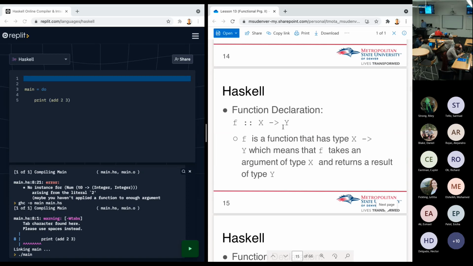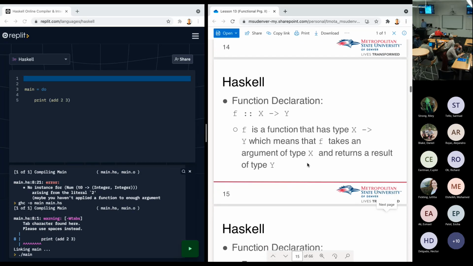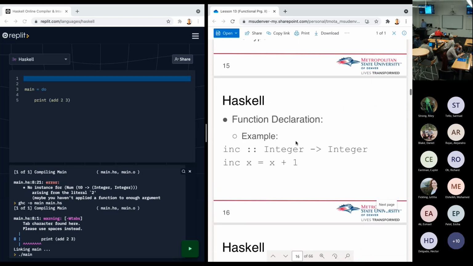Okay, so first of all, function declaration, you use the syntax here with 2 colons, and then X is the type. Then you have like this arrow. So this is the input type, this is the output type. So it's a function that has type X to Y. So F takes an argument of type X and returns a result of type Y.